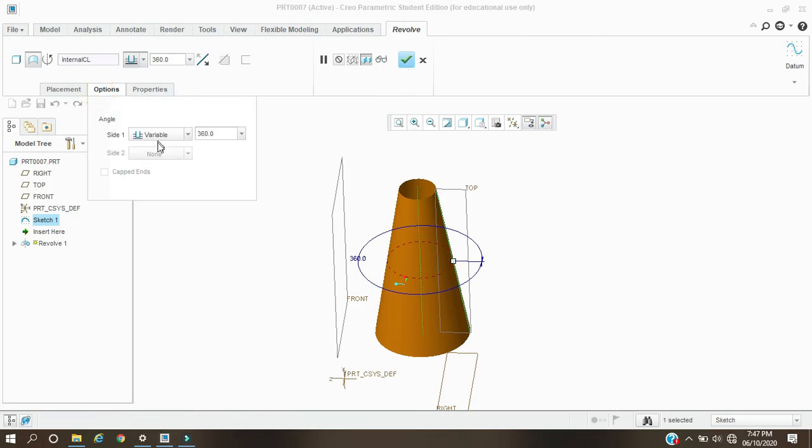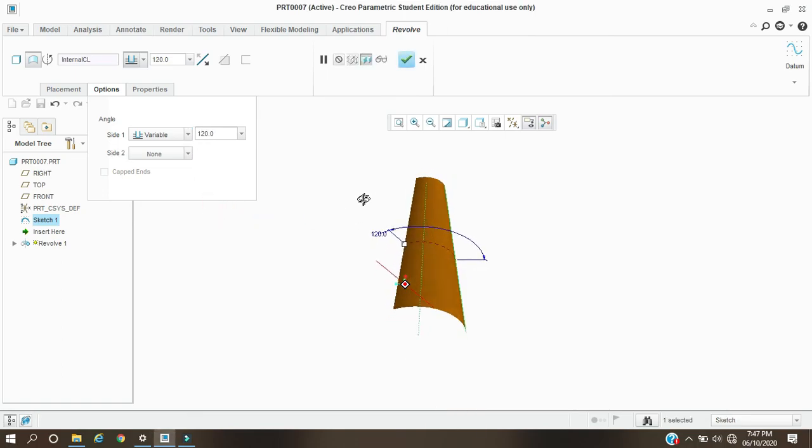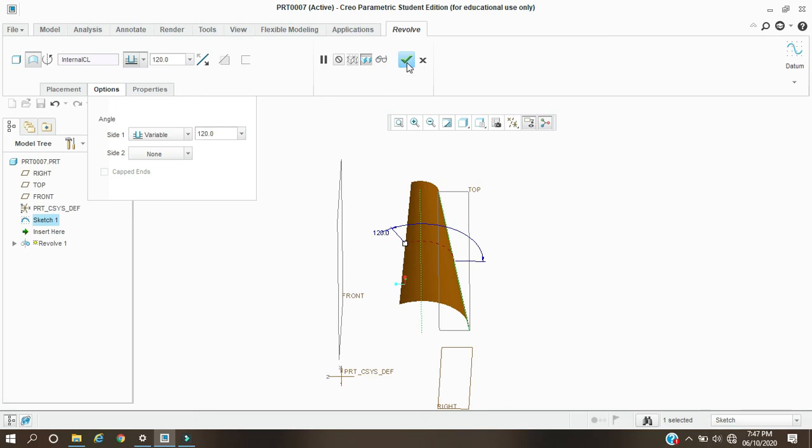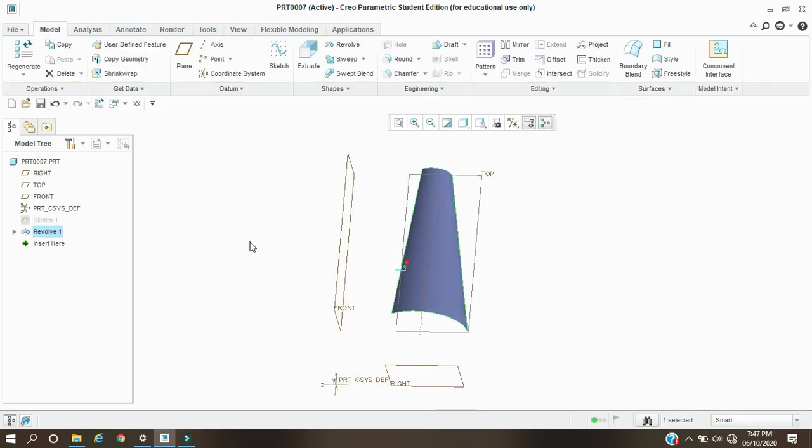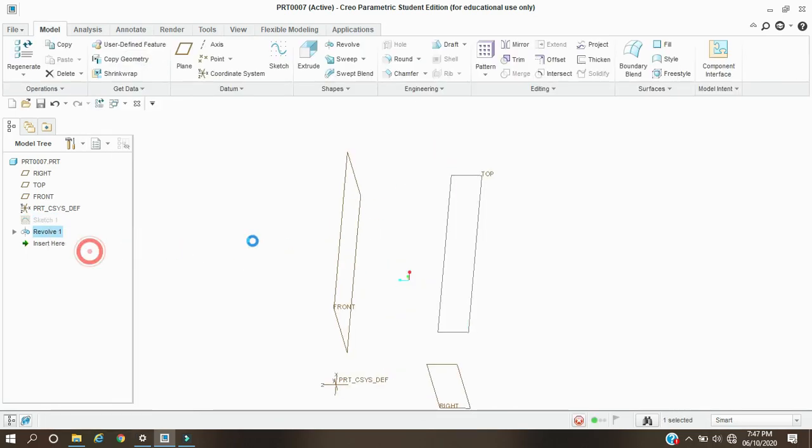And all other settings are the same, like here it is also possible to change the direction, and one direction, two directions, everything is the same. But thickness cannot be applied. We can't apply thickness to a surface.